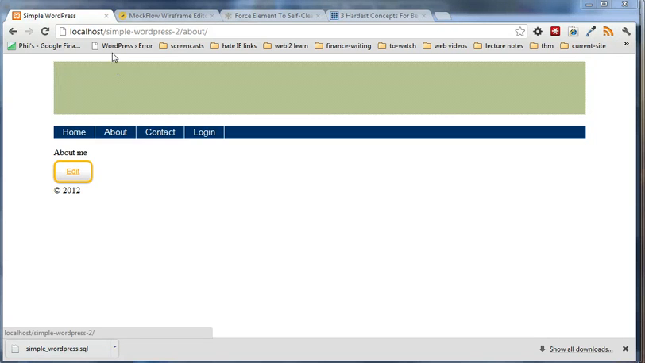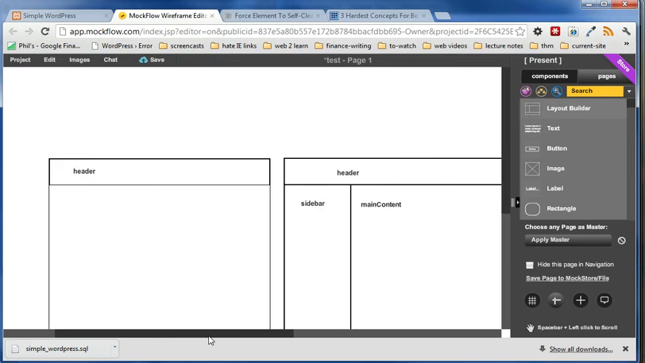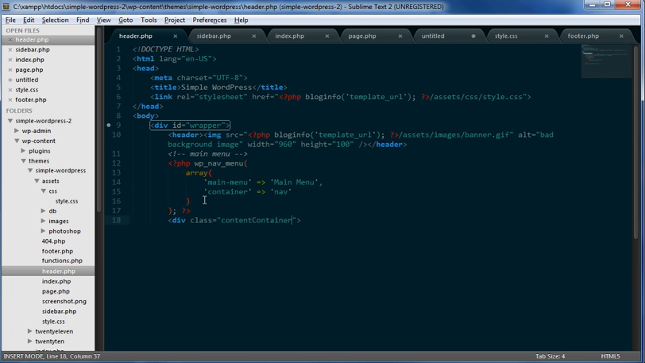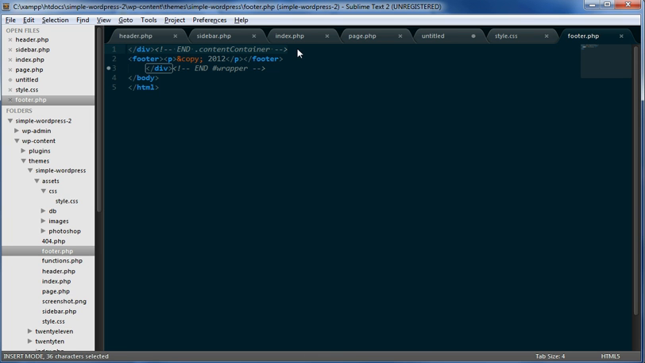Alright, so here's our site, and if we look at the design that we're looking at in Mockflow, we basically have now a sidebar, but we need main content. And what I want is a content container that's going to hold both this, and we can do that if we just jump in here. And in header.php, we have the content container, but what we want to do in footer is add this closing content container. So after main content closes, then it will close this.